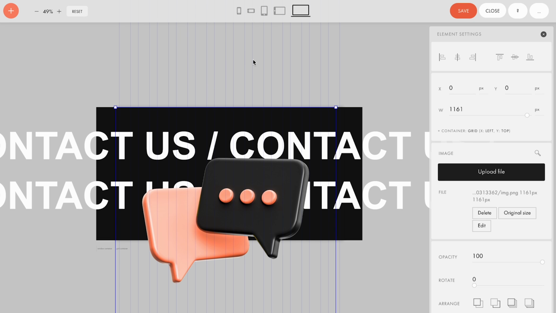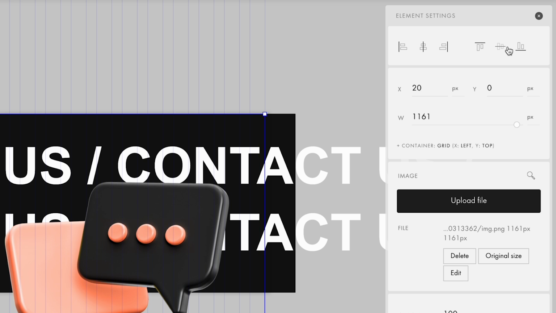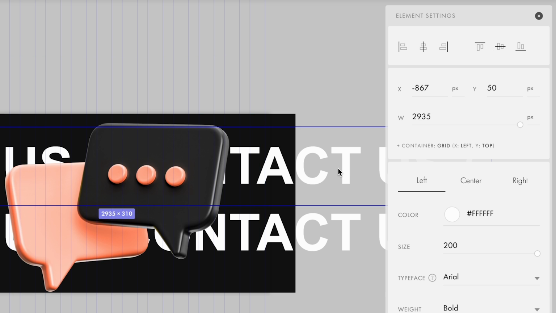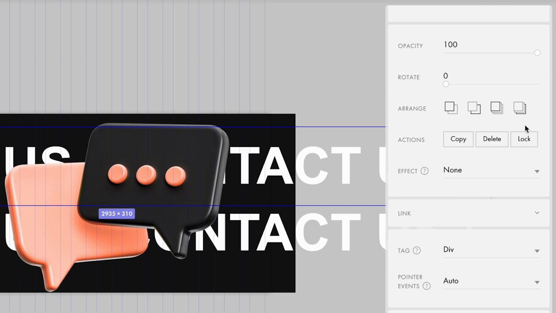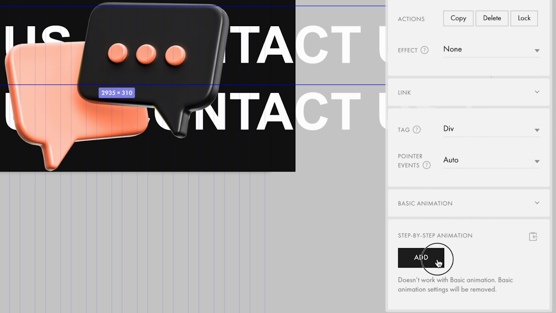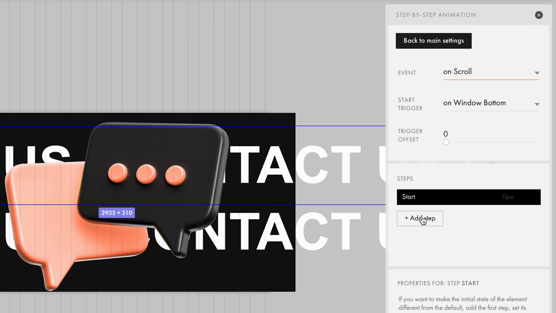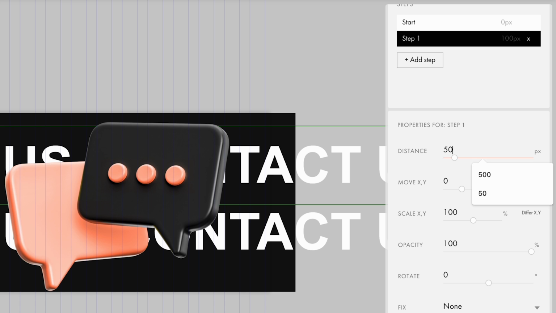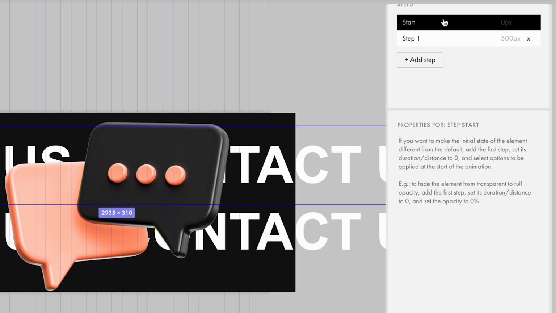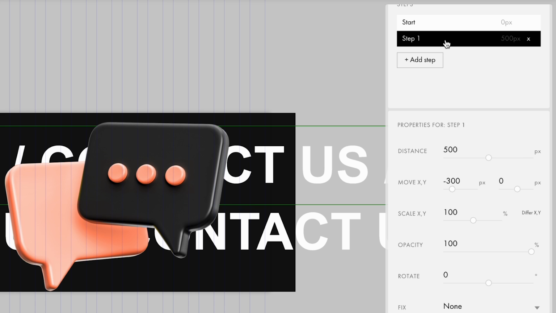Now add an image by dragging it into the zero block and align it to the center. Select the first line of text, send it to back, and add the step-by-step animation. Here, set the event on scroll, add a new step, set the distance to 500 pixels, move X -300. Great, we have just set up a sequence that makes the text box move 300 pixels left as you scroll.